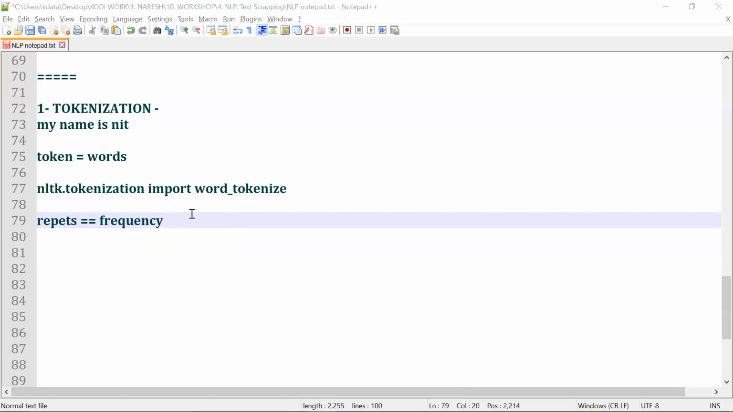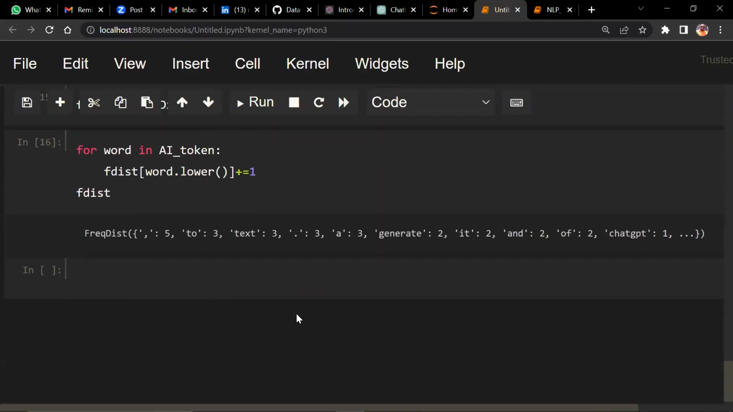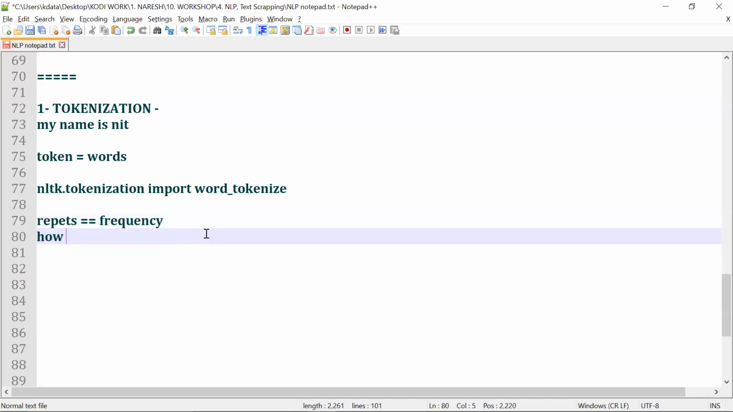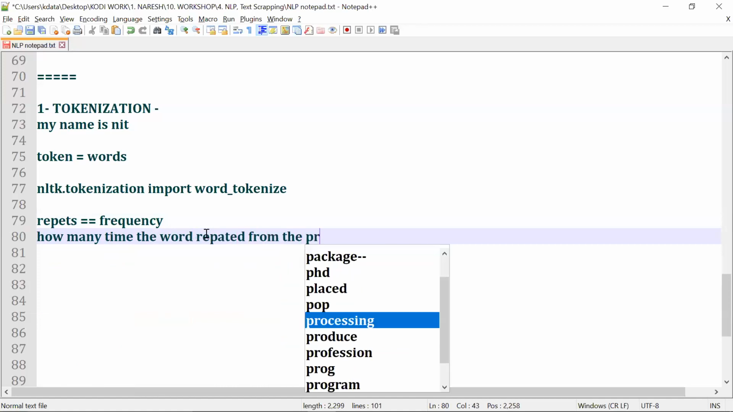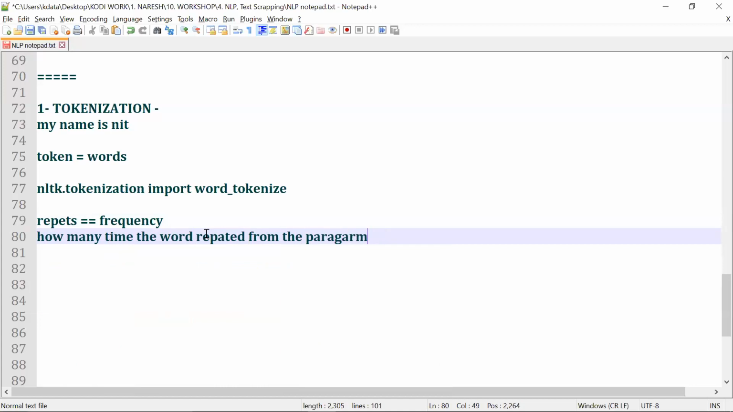Okay. Yeah, it's also considered one count. True, that's right. So the semicolon count is 5 times, "to" repeats 3 times, "text" repeats 3 times, this one repeats 3 times, "a" repeats 3 times, "generate" repeats 2 times. Did you see the distributions? What is meant by frequency? Frequency means how many times the word repeats in the paragraph. Do you understand how many times the word repeats in the paragraph?